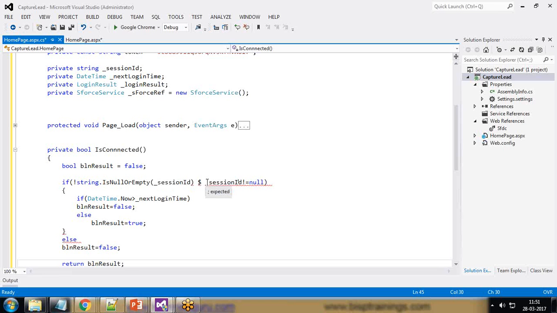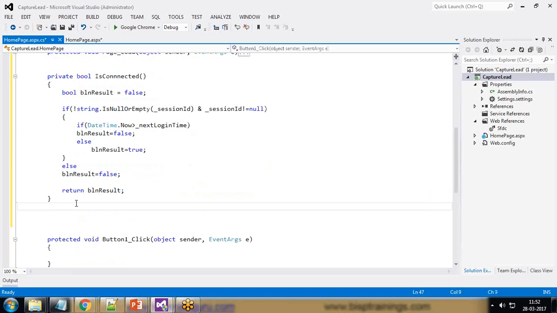So we have two brackets. So not equal to null, it would be, and actually, _sessionId equal to null. So see, the error has been removed now.